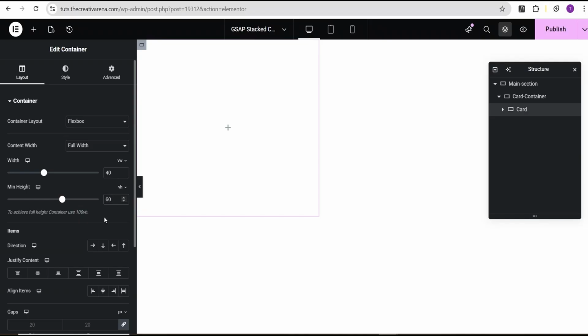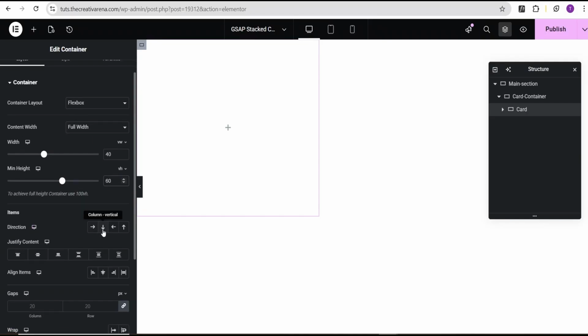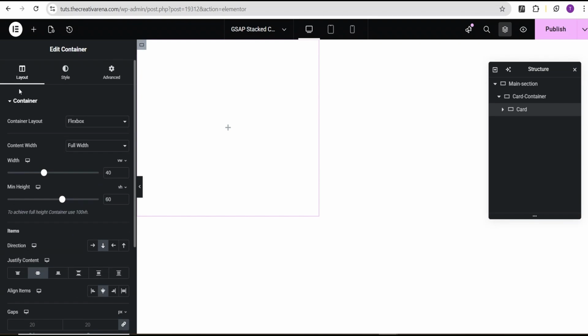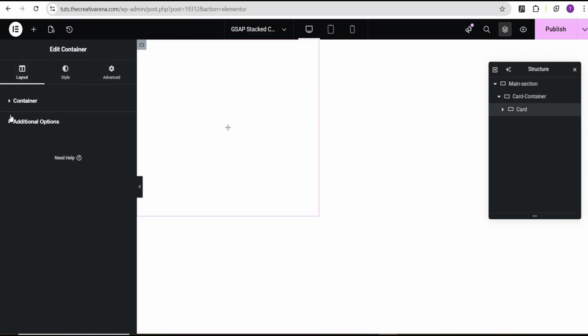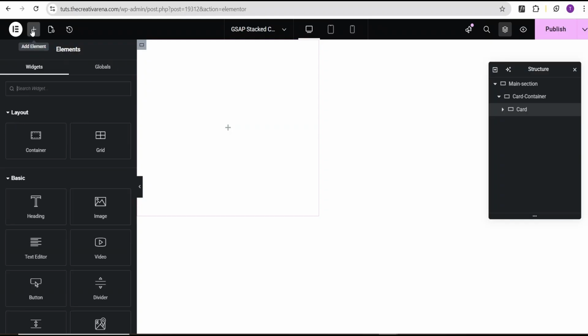Okay, so now that I've done that, the next thing I'll do here is I'll come over and make sure I set the direction to column, vertical, justify content to the center and then align items to the center. Then for the card, I'll still go over here to our additional options and make sure I set the overflow to hidden.